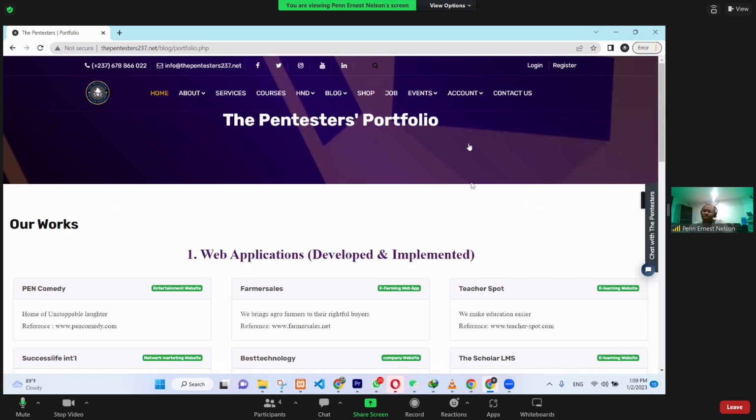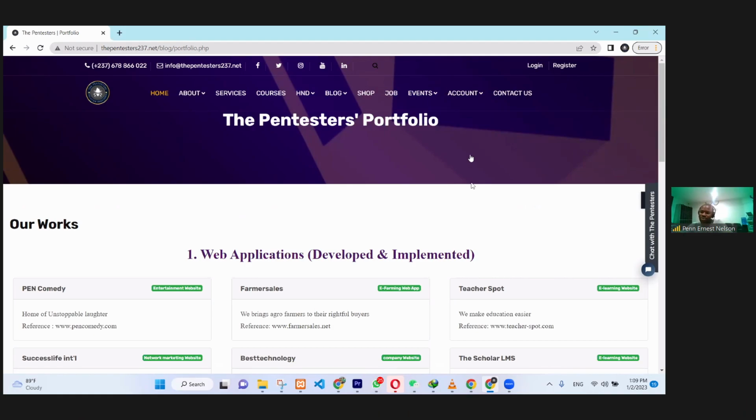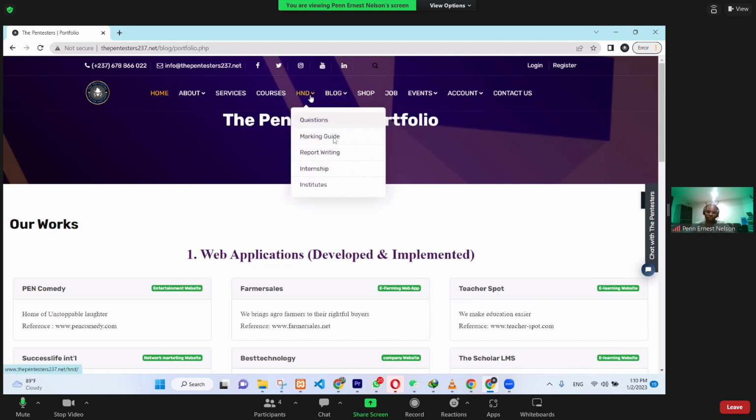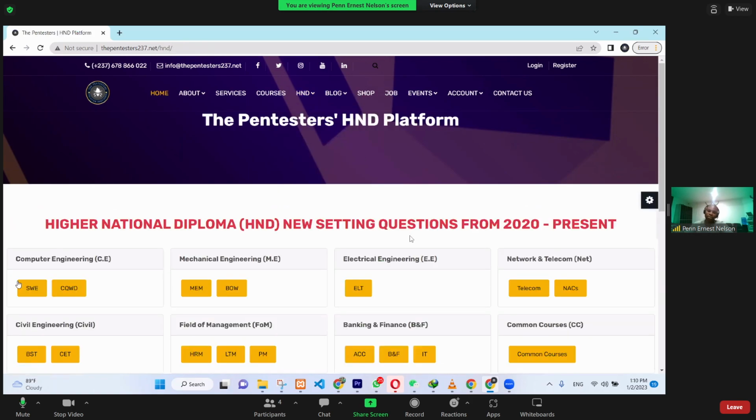Viewers should be able to access the website and see more of what you have done from the portfolio page of the website, which is great. So this is going to be open for Higher National Diploma students. Is it only students in Cameroon, or students for higher national diplomas in other countries?